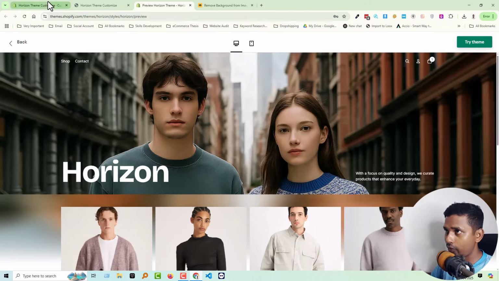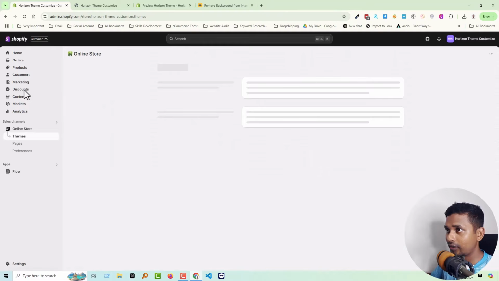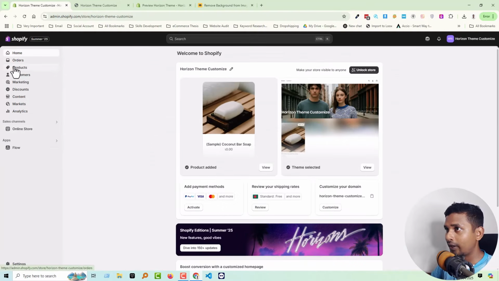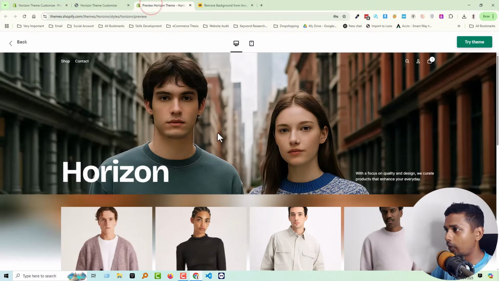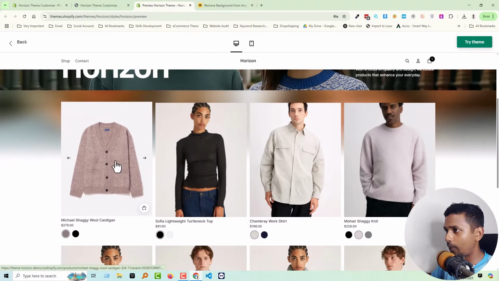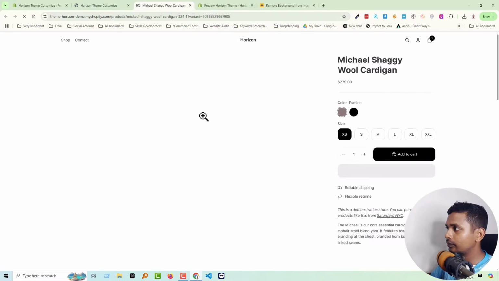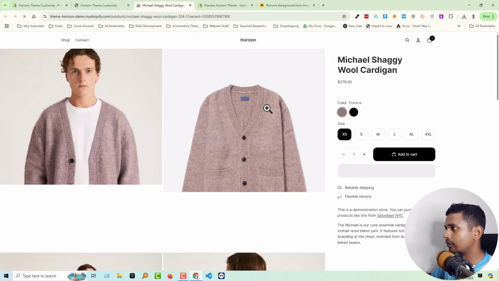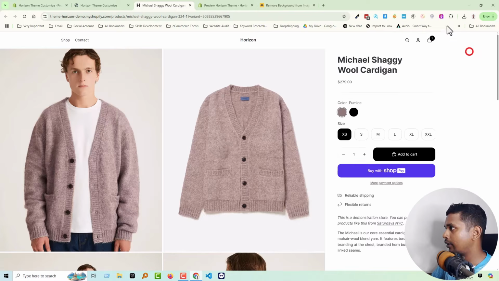To add product we have to go to our Shopify admin panel, then exit this one, home, and click on the product. Then we are going to add one product in here. So open this one, then copy this title and download all the images.